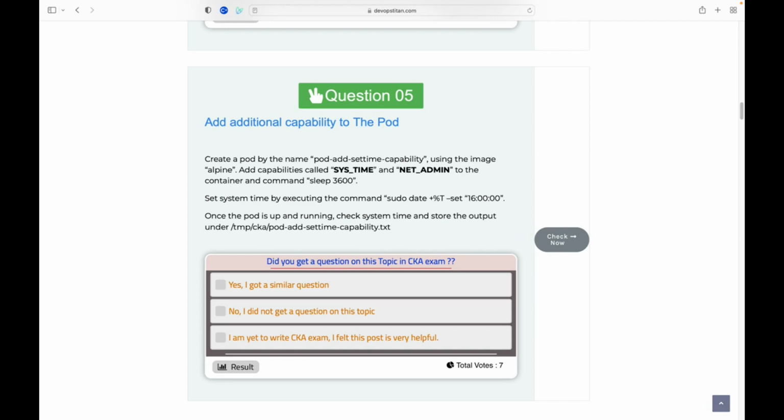So basically in this question, you are being tested on whether you know how to use capabilities inside a container. By default, the container has a set of restricted capabilities.